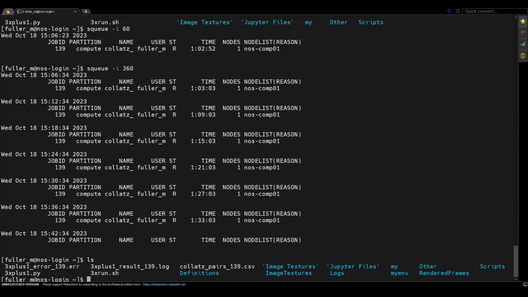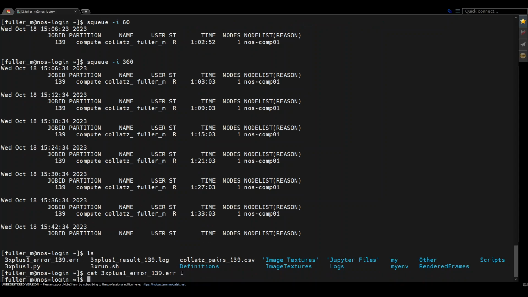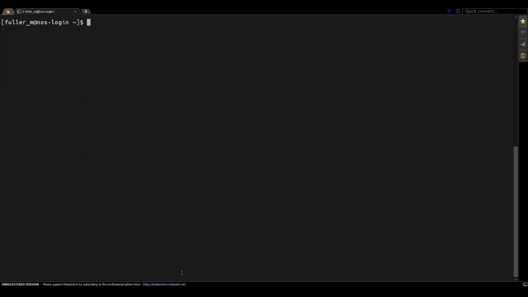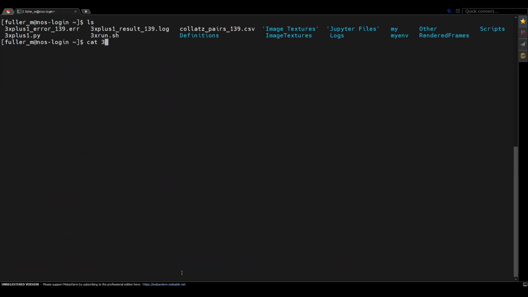We have our error file, a log file, and our CSV file. Let's take a look at them real quick. Do the error first, because it should have nothing in it. Yep, it is empty. Let's just clear this so we can see better. And result should tell us, all right. So that means it did finish, and now we can look and find our pairs in the collapse pairs.